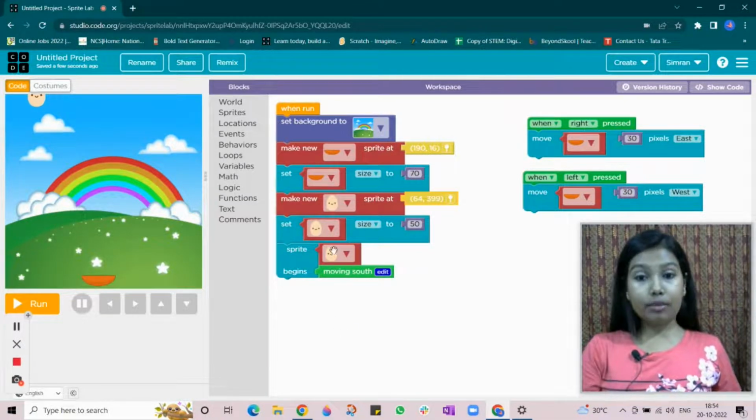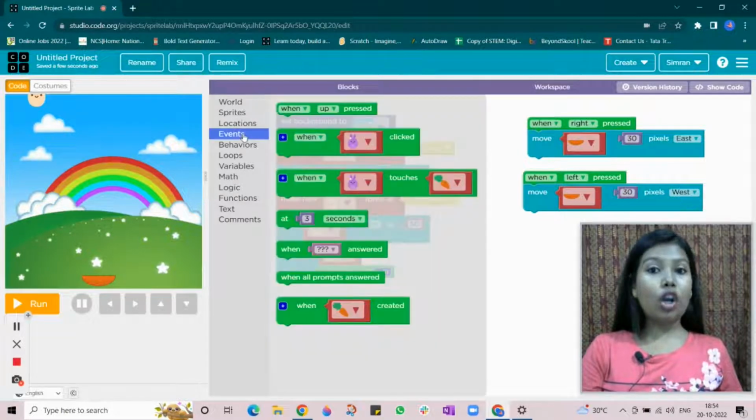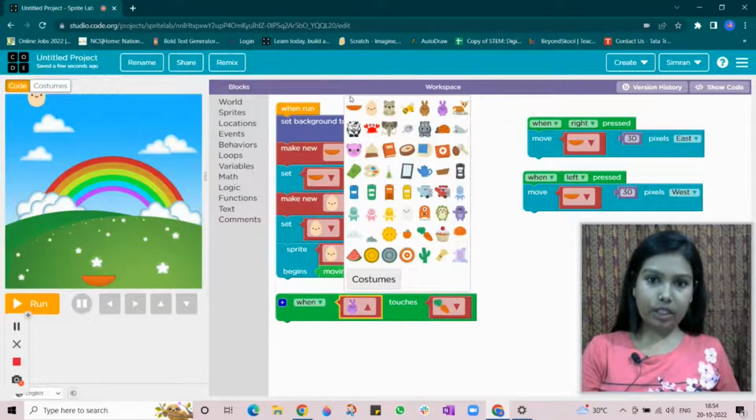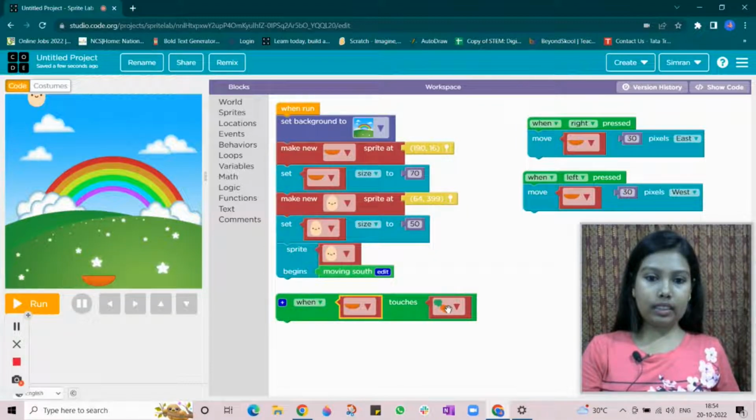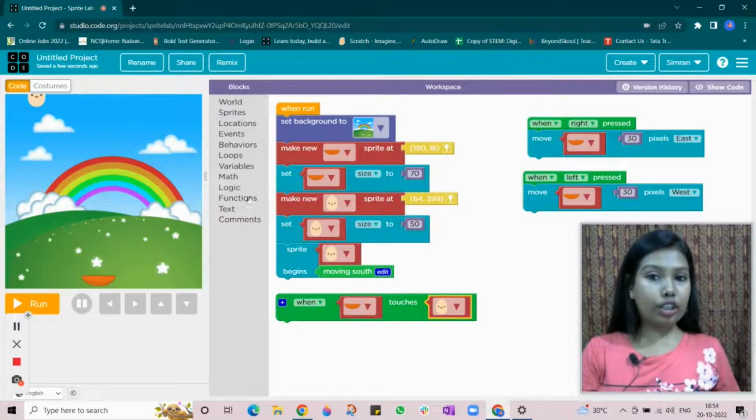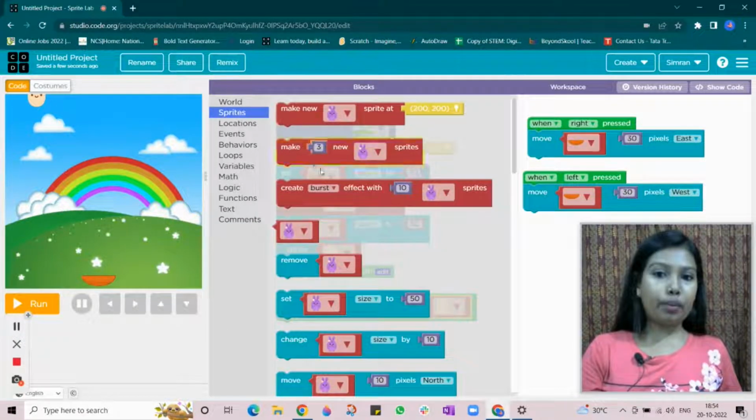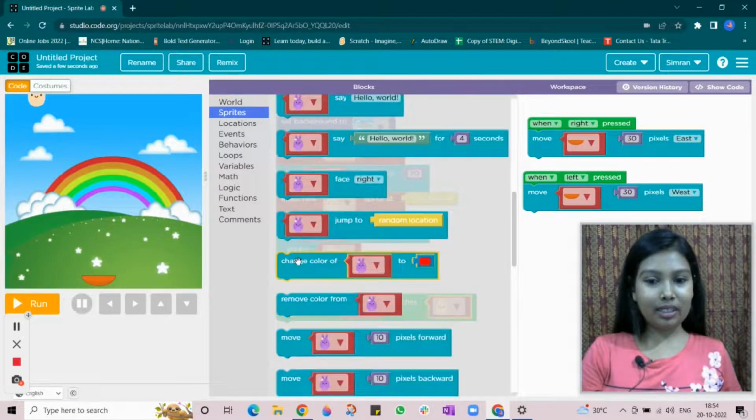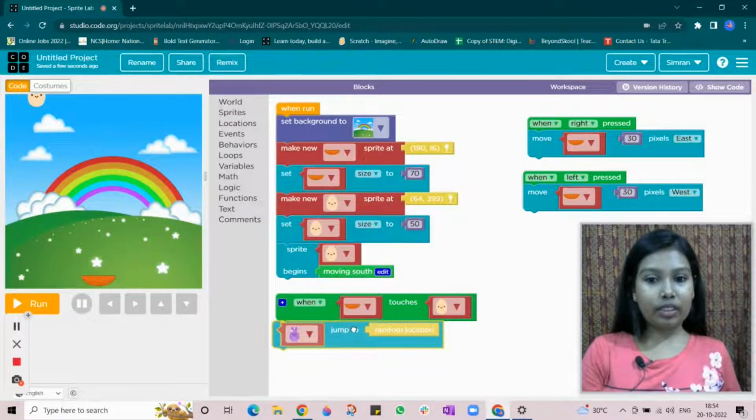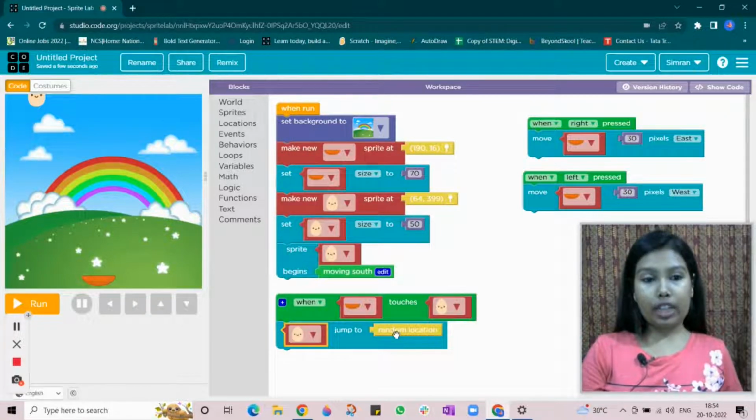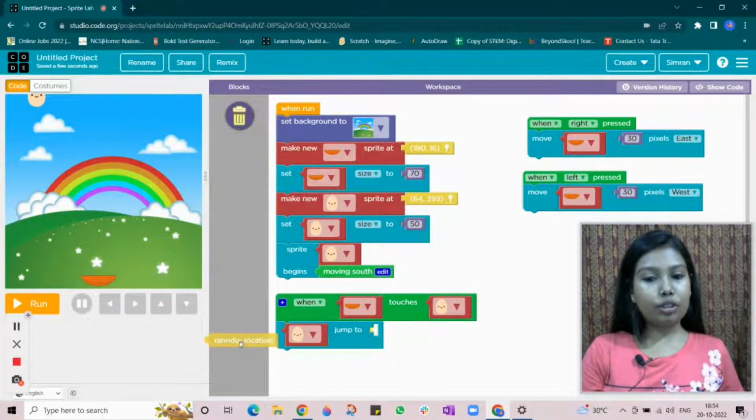So for that, I'm going to use an event when basket touches egg. Okay, so when your basket is touching or touches the egg, what should happen? I'm going to use the jump command now, which we have used before also. Okay, so the egg jumps not to a random location. We have used this command before, but I'm going to delete it.